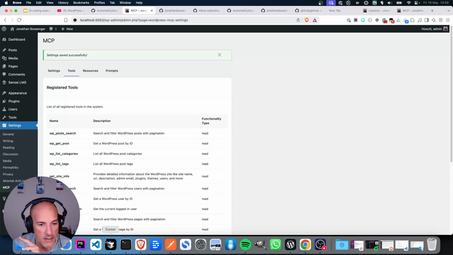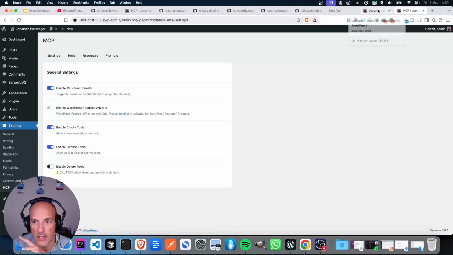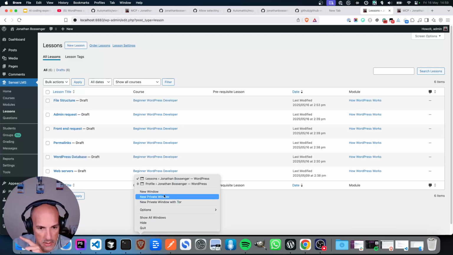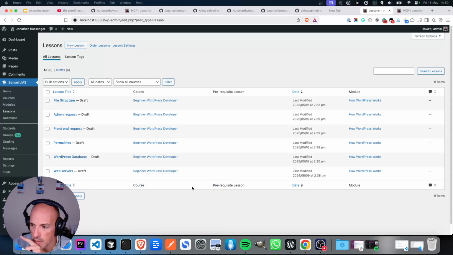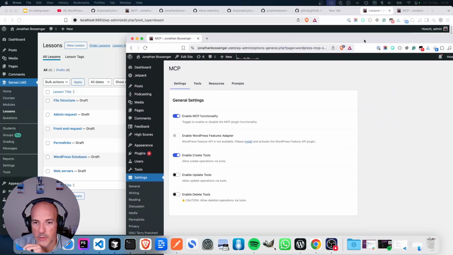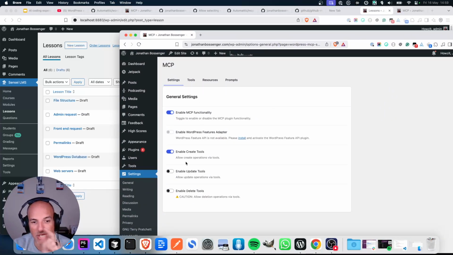And then on my Publica site, which I think I have somewhere. No, I don't. Maybe I have it off screen. Yes, I do have it off screen. So I'm going to bring it back and go to the settings there. I'll bring that into window, I don't mind. I'm going to just enable the create tools, not the update tools.